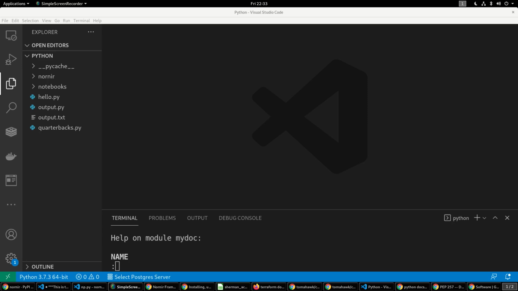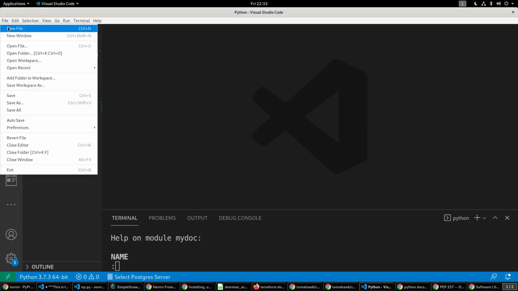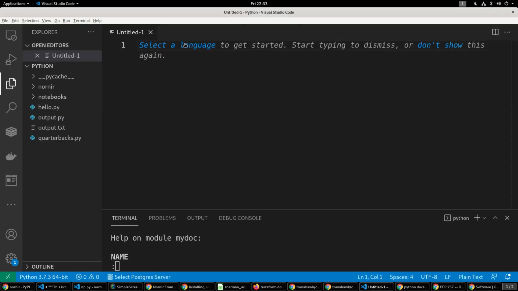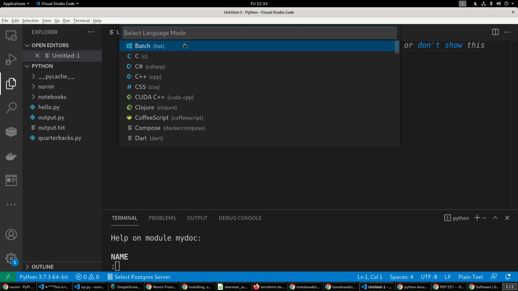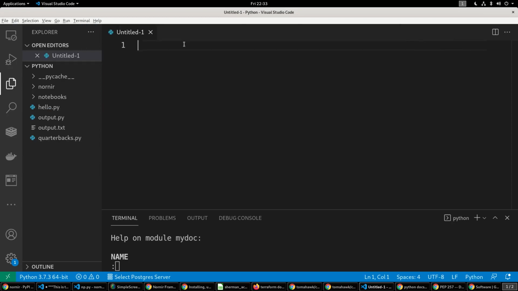So first thing we want to do is open up a new file. If you have Visual Studio, you can just type in the name of the file type. Once you have that open, we can go ahead and begin.